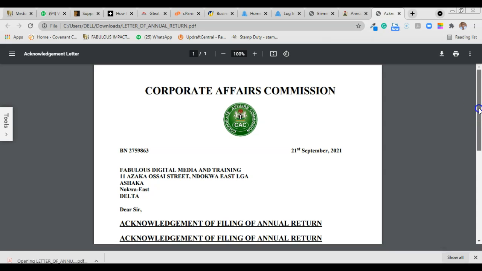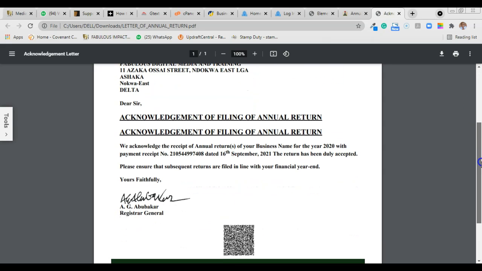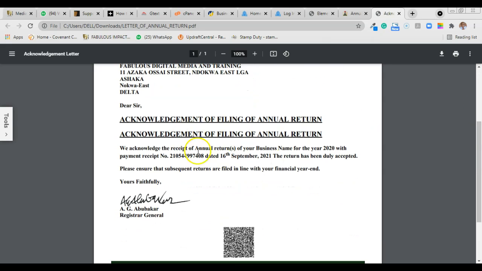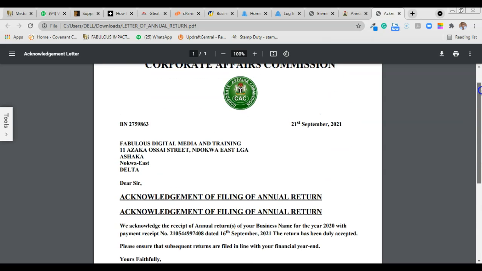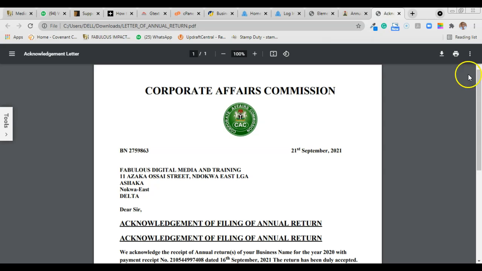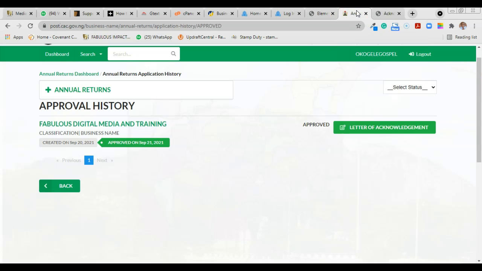So this is what the acknowledgement looks like. Can you see that? Acknowledgement of filing of return. This must be an error, a double entry. All right, so this is how it looks. It's quite simple. So I believe that with this video you understand how annual return filing works.